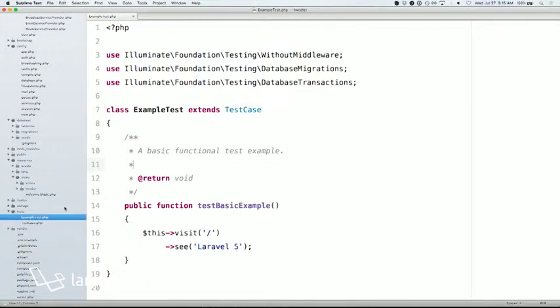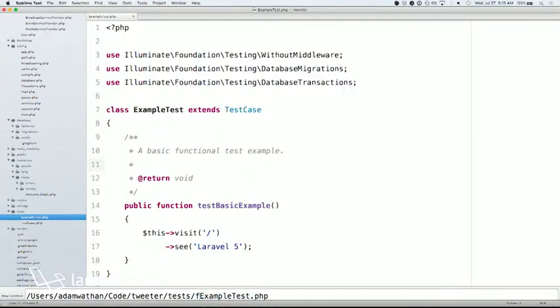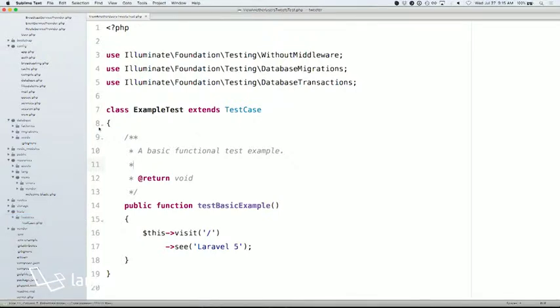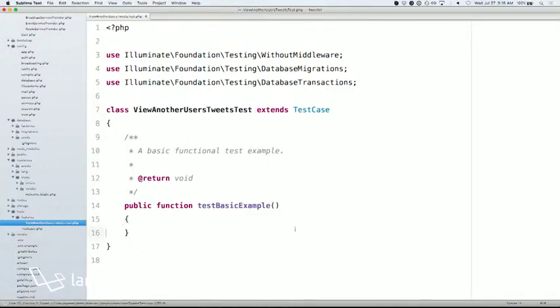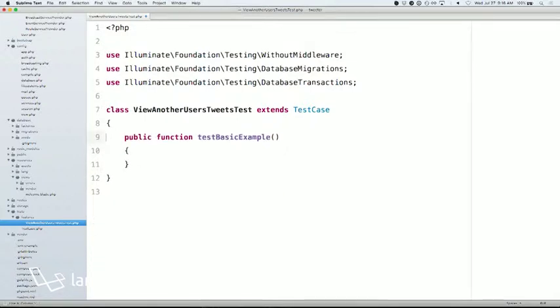So the first thing that I would want to do is create a new test in a new folder called features in our tests folder. So let's start with this example test that Laravel provides out of the box. We'll move this to features, and now we'll rename the test to something like view another user's tweets test. So we have this file now. Let's rename the actual test. We'll call it view another user's tweets test. And we'll delete this stuff because we don't need it, and we don't need this comment.